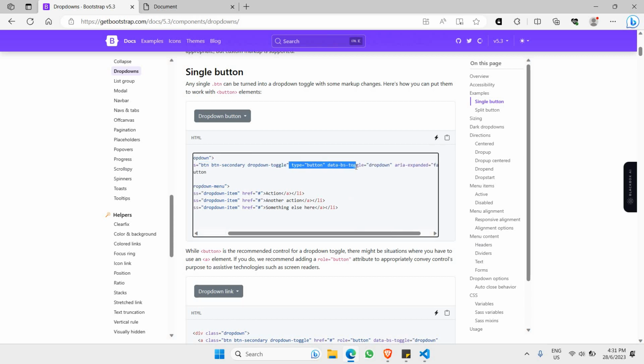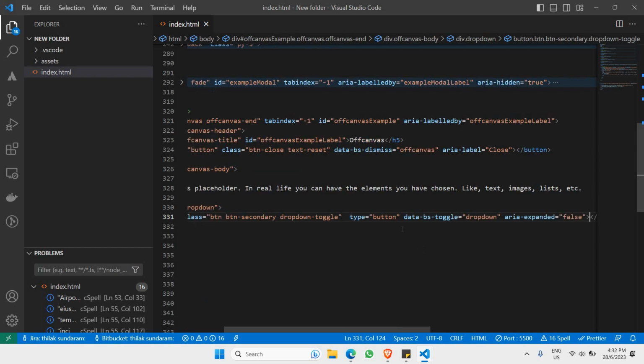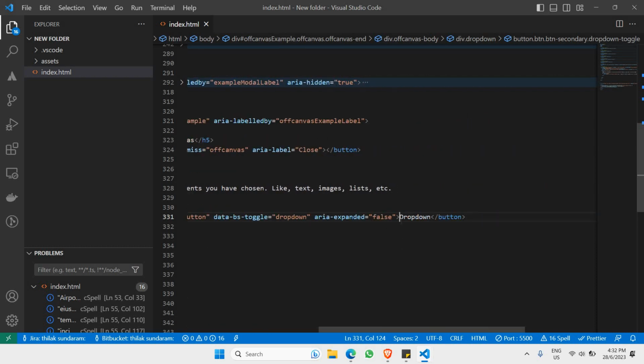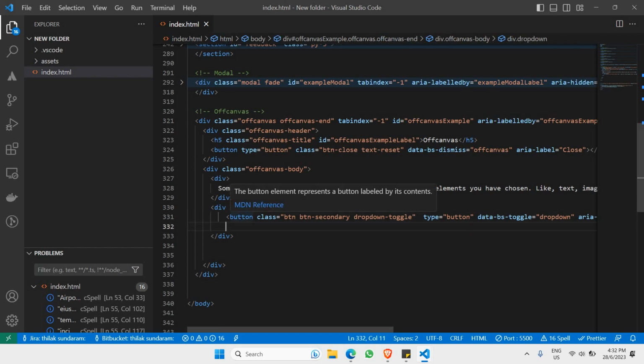And of course let's add those triggers. For example, type equals button, data-bs-toggle, and of course aria-expanded false, to be placed right after that particular class name. So let's place it right after the class like this, and there you go. So next thing is that we need to be having that particular list of items that will be called once we click on this particular button.